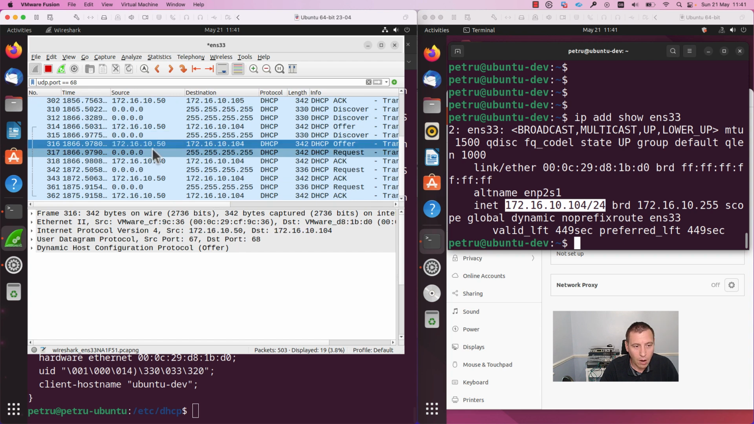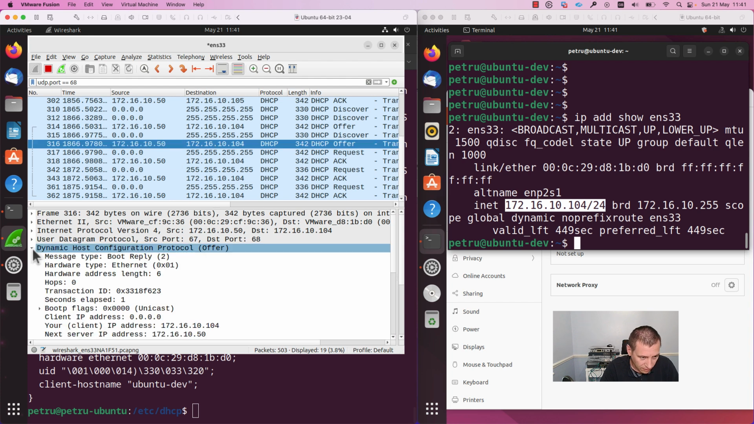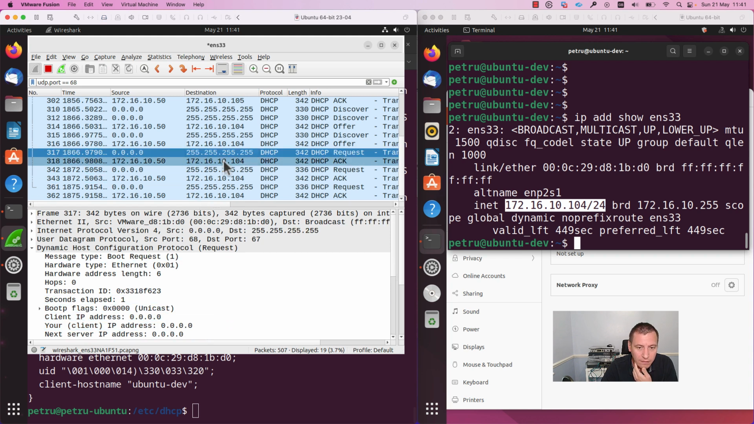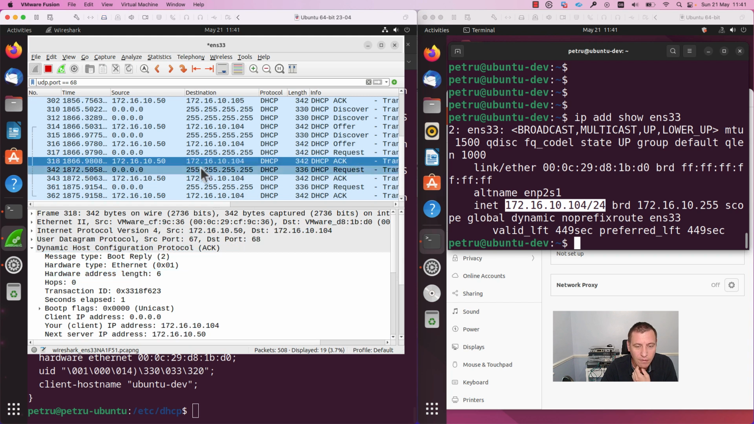This is the offer, our server offered the IP address 100. We can see here actually the details. Client IP address is 0.0.0.0 and we are offering an IP address of 100. This is the address that was offered by the server. Here is the request which is sent by the client. The client is requesting this IP address and the server is acknowledging it. This is the last message exchange between the client and the server.